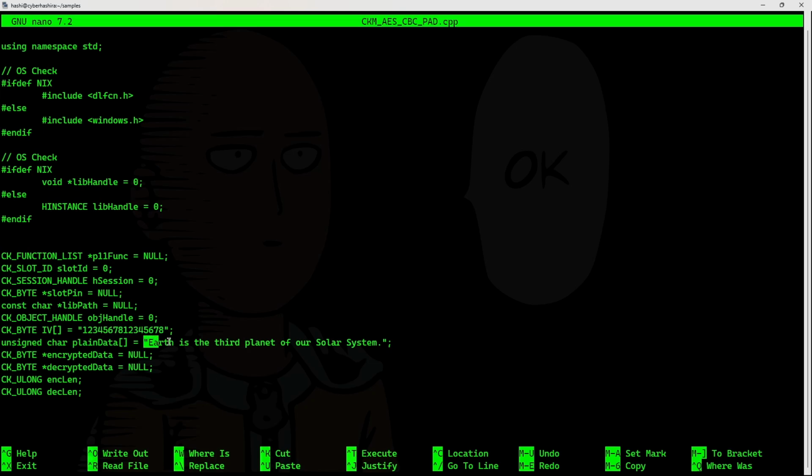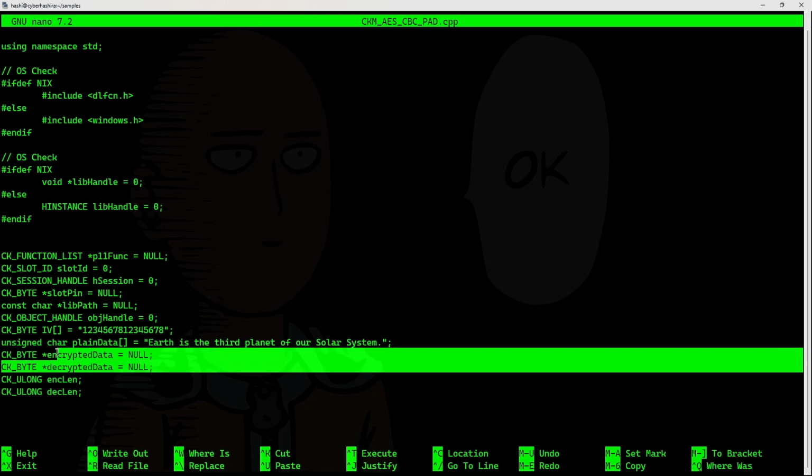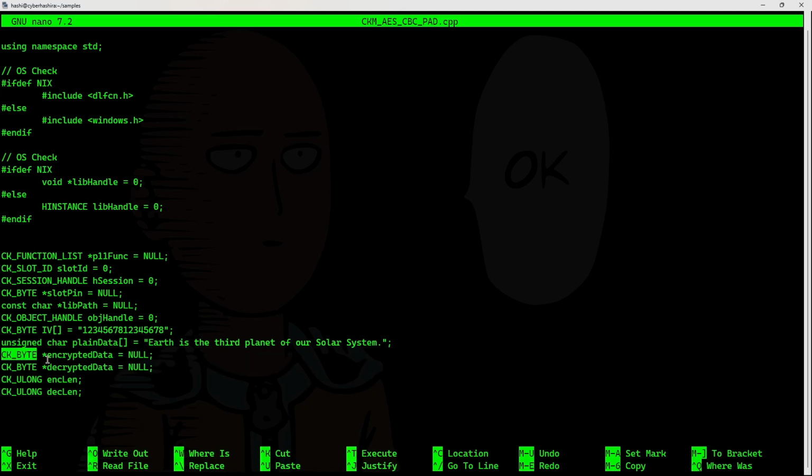Plain data is the plain text that the sample will try to encrypt and decrypt. Encrypted data will store the encrypted data. Decrypted data will store the decrypted data. They both have the value of null. Both are of type CK byte, and they are pointers. No memory assigned to them. Then ENCLEN will store the length of encrypted data. DECLEN will store the length of decrypted data. Both of them are of type CK ulong.